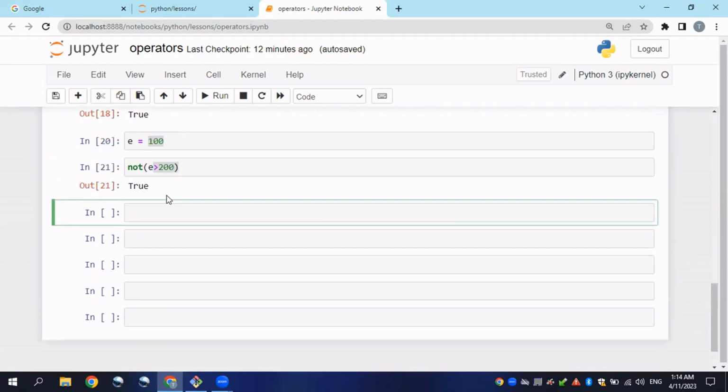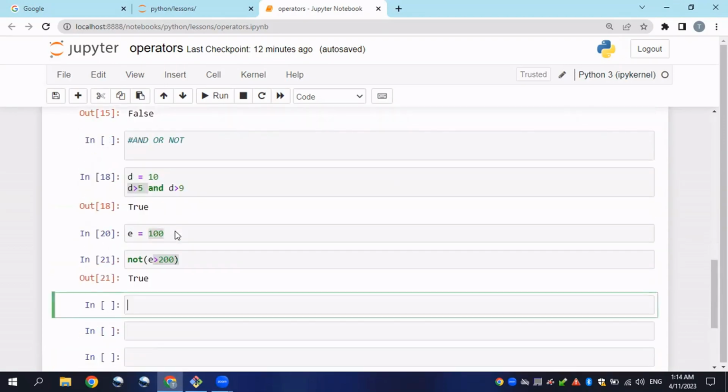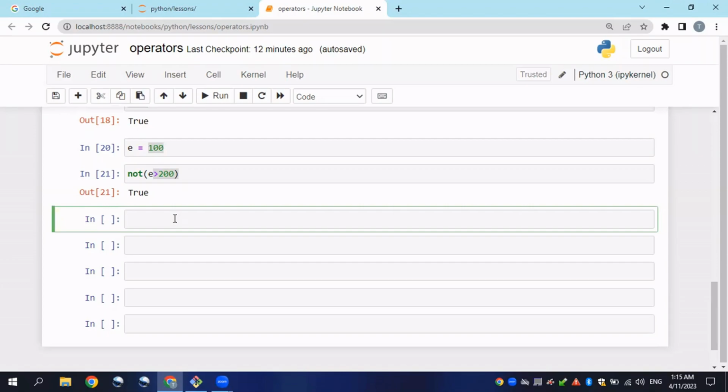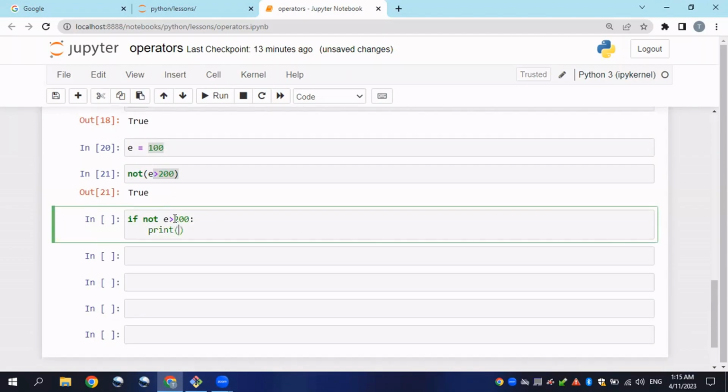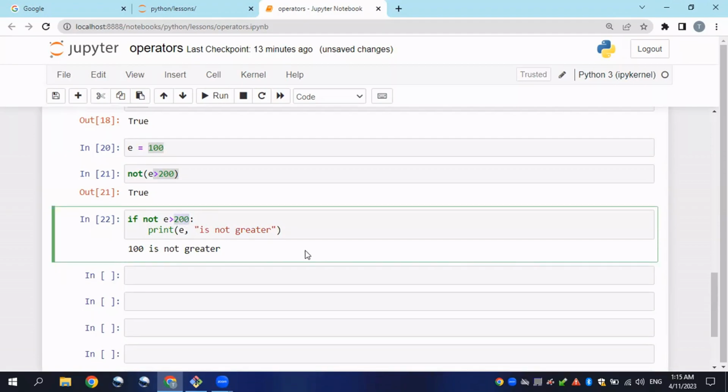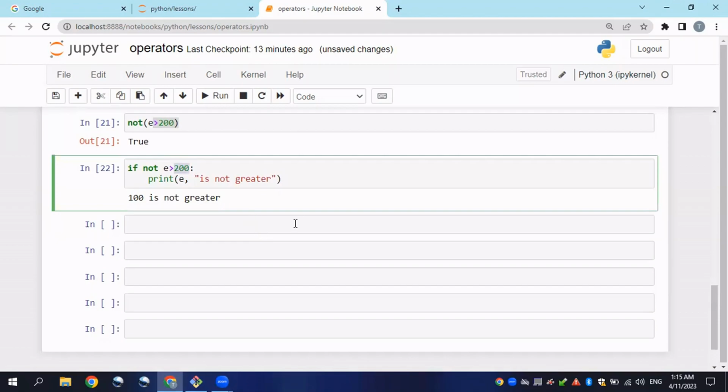Also we can use not in if conditions. We will cover if conditions in the next lesson, but this is simple terminology. It's not a very complex thing. If not e greater than 200, print out "e is not greater than 200". Press enter. Yes, 100 is not greater than 200 here. I think that's enough for now.